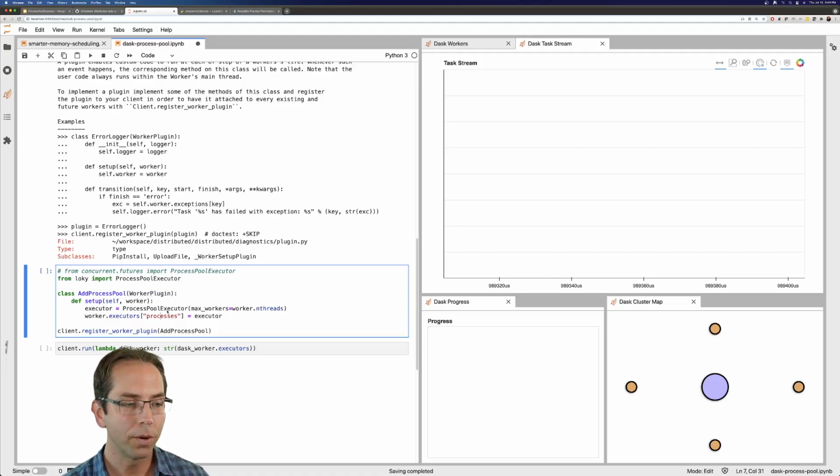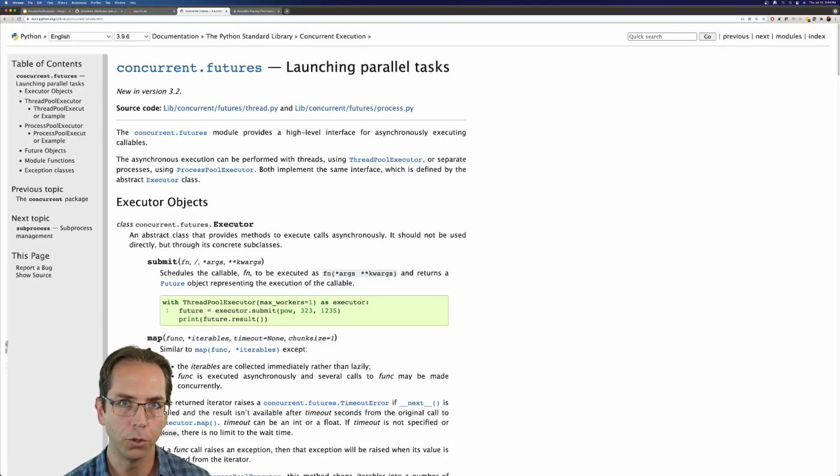So what we're gonna do is make a process pool executor. When I say executor, I mean something from the concurrent futures module. This is a standard library in Python, which is what we use internally for our thread pool. It's also the API that Dask Futures implements, so people may be familiar with it if you're familiar with Dask Futures.